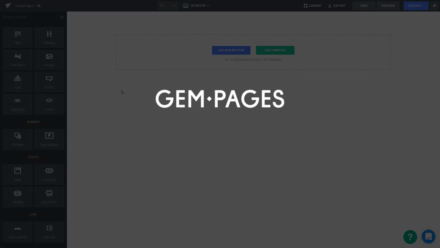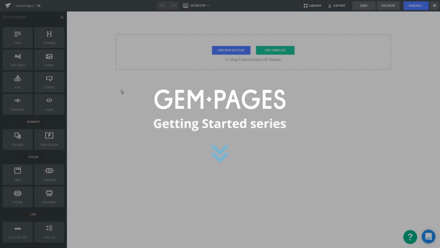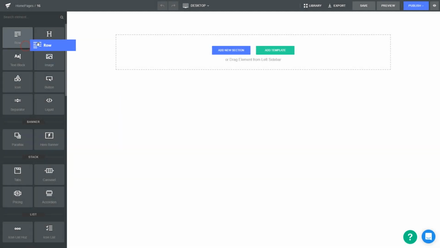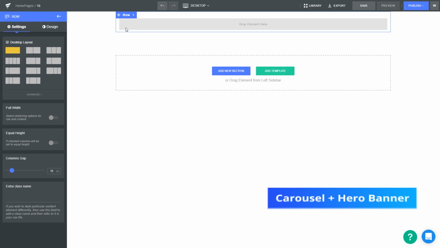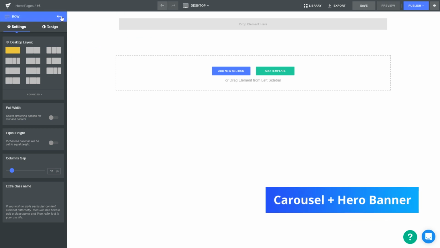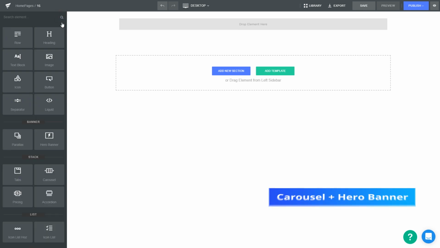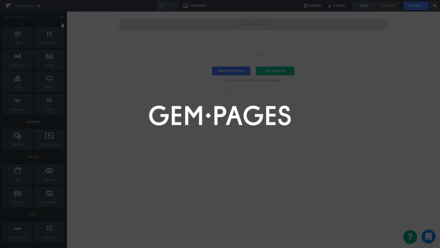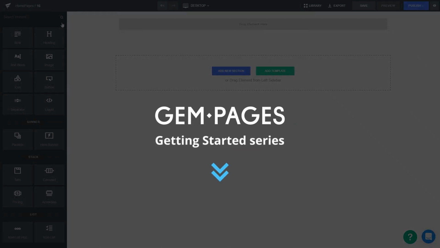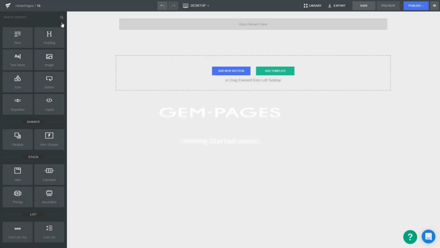Now we'll create a blank homepage. Remember that we also have the tutorials for each of the elements, so to get along with an element we're going to use today and its advanced settings, check out GemPages Getting Started series and watch our short videos. So now we'll use a row to create the first section, a slideshow. I'm going to use carousel and hero banner to create a slideshow. You can take a look at the video about designing a slideshow using those two elements. I've also uploaded to GemPages tutorials to learn about the advanced settings.